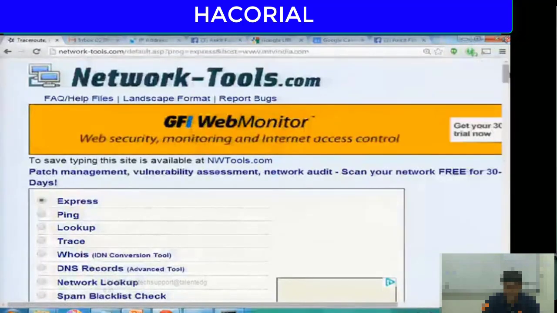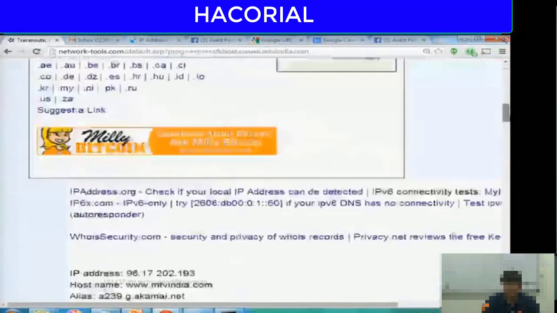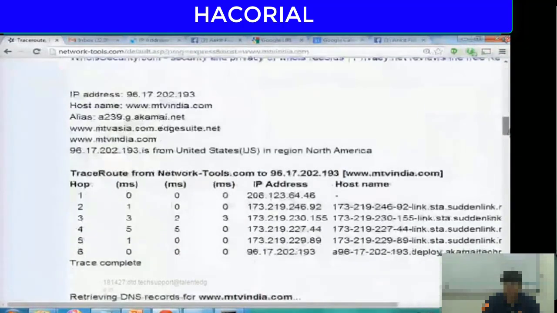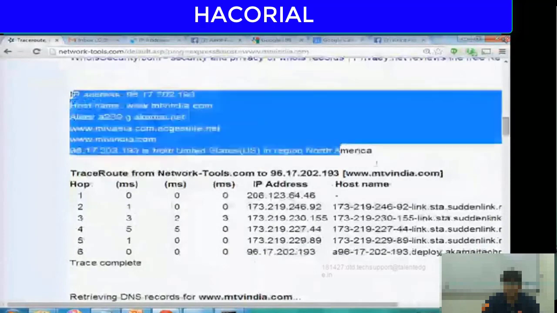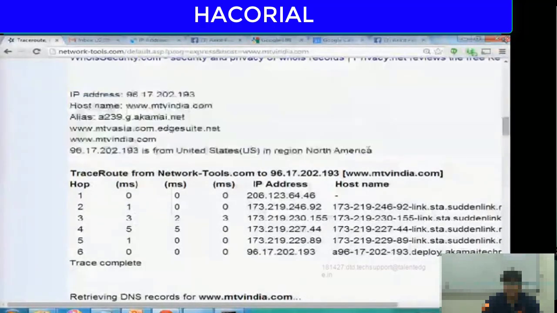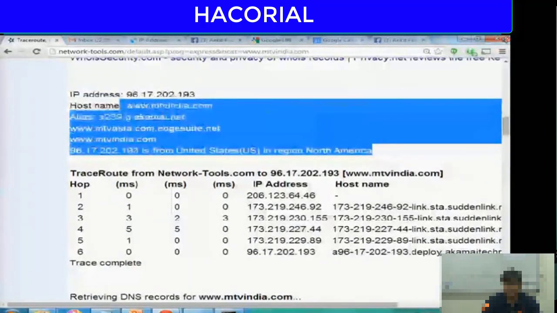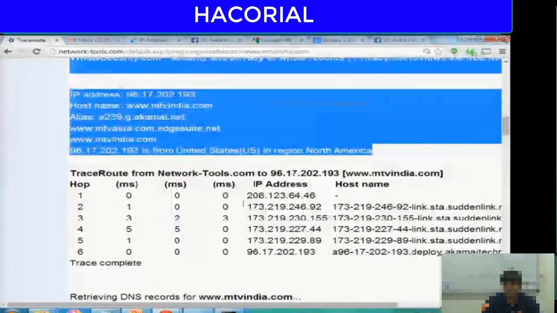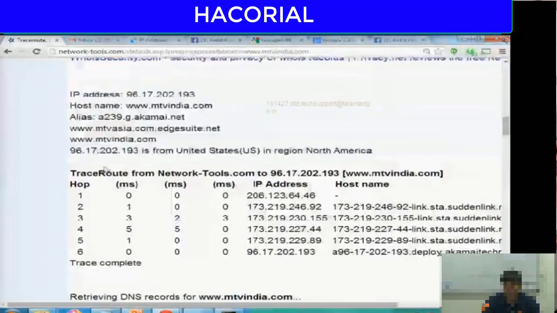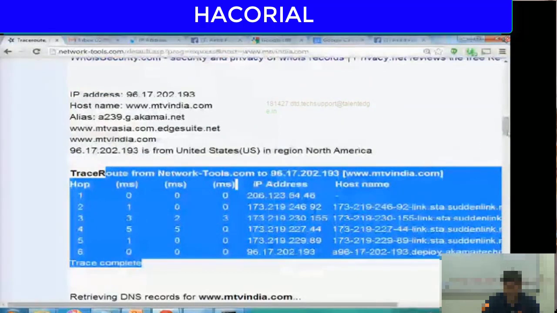Click on go. Let me try to do express and see what results I get. So within a few seconds, if all of you look at the screen, it performed a trace route. First of all, it just did an IP lookup. It tells you the location. It's in the United States. mtvindia.com is hosted there. Then it does a trace route for you.